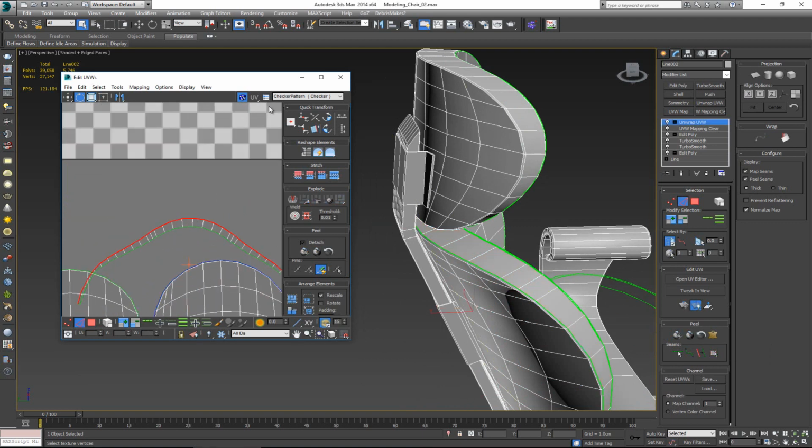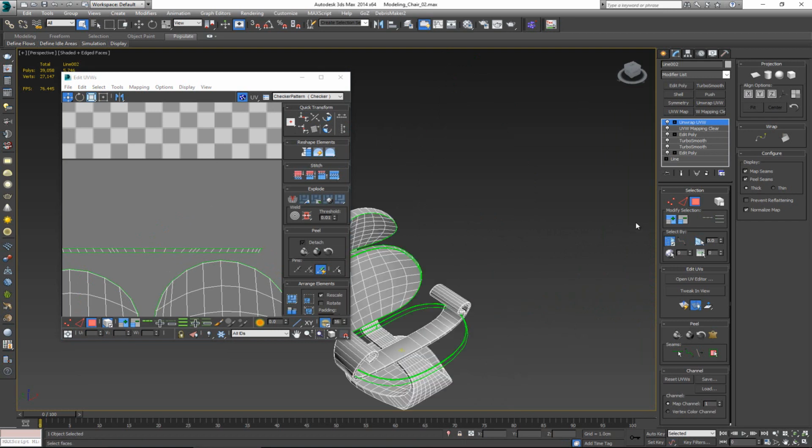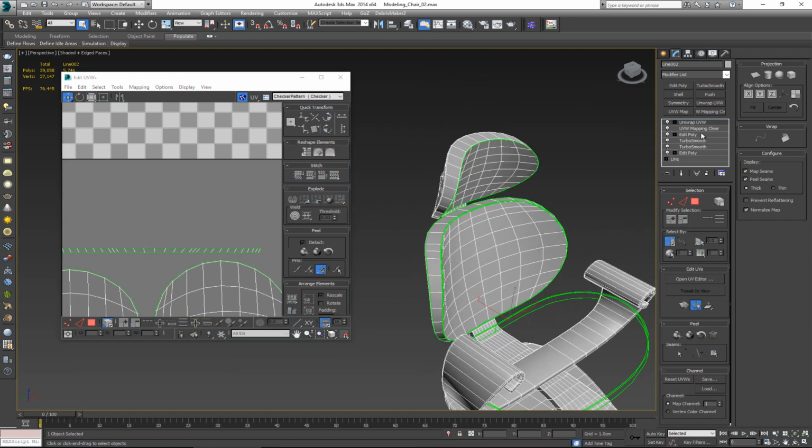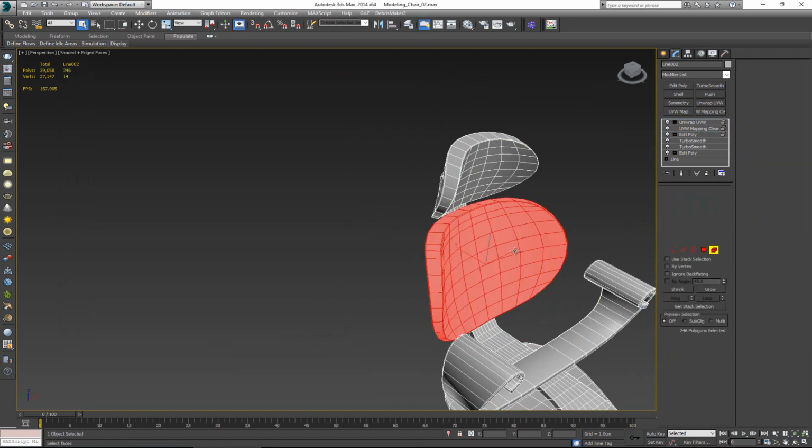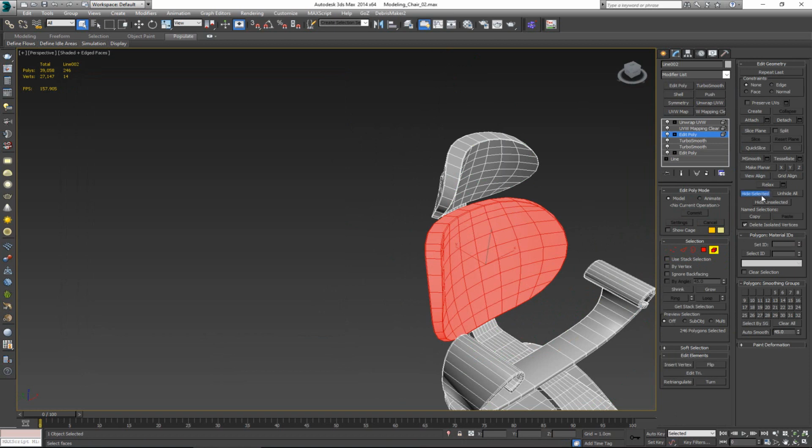Double click on one of the top edges. Double click on the lower one, and we get that finished result like this. Again, go in below, select this thing and hide it. Hide selected.